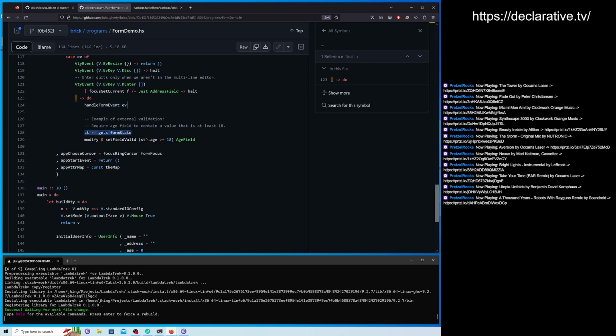And we get the form state again. And then we set the valid field. Oh, this is a validation example. If we wanted to do input validation from our parser, I suppose, we could be able to get this. Something like that.